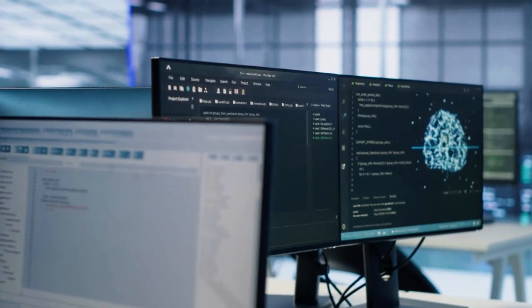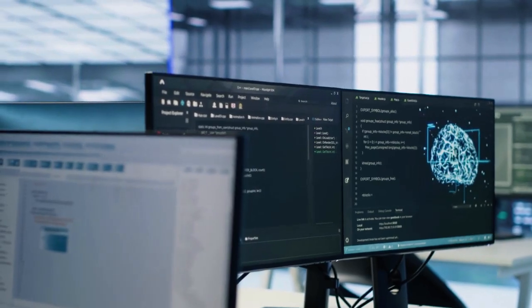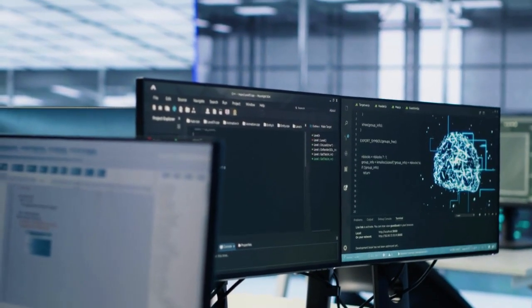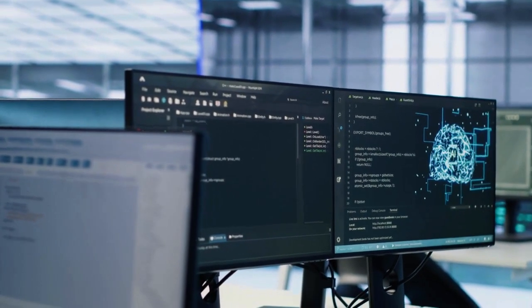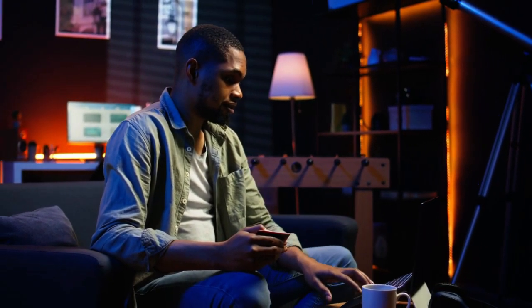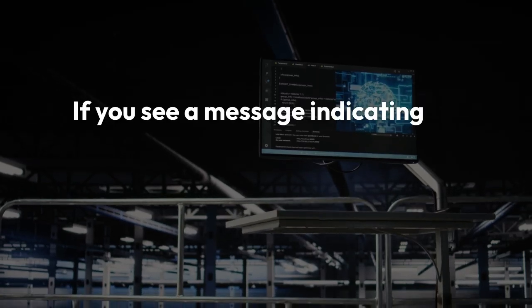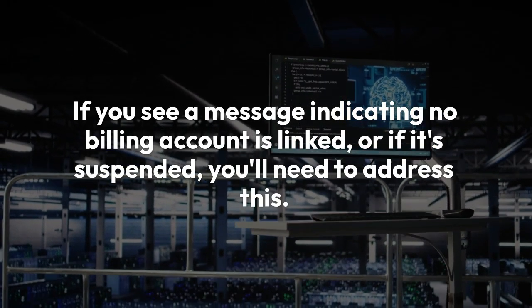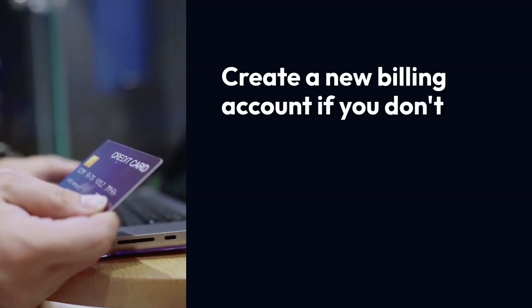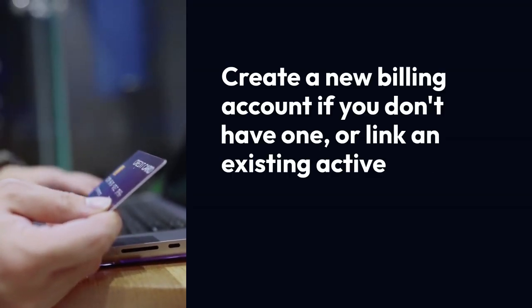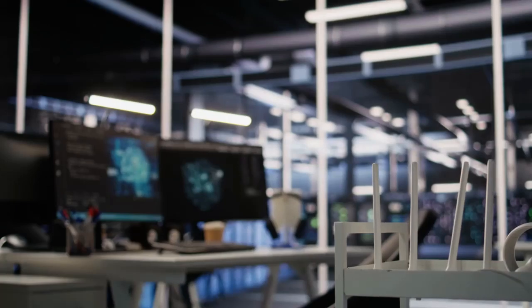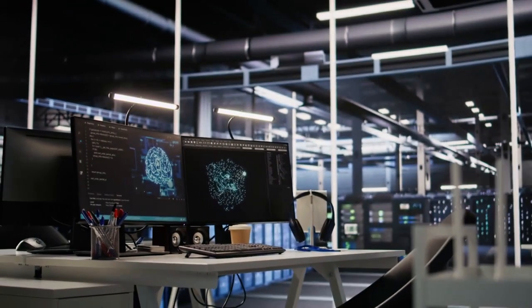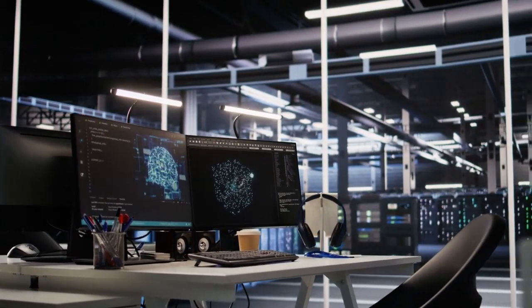Step 2. Verify your project billing account. App Engine, even when using the free tier, requires an active billing account linked to your project. This is a very common oversight. Head over to the billing section in your GCP console. Is there a billing account linked to your project? Is it active? If you see a message indicating no billing account is linked, or if it's suspended, you'll need to address this. Create a new billing account if you don't have one, or link an existing active one to your current project. GCP cannot provision resources for services like App Engine without a valid billing setup.